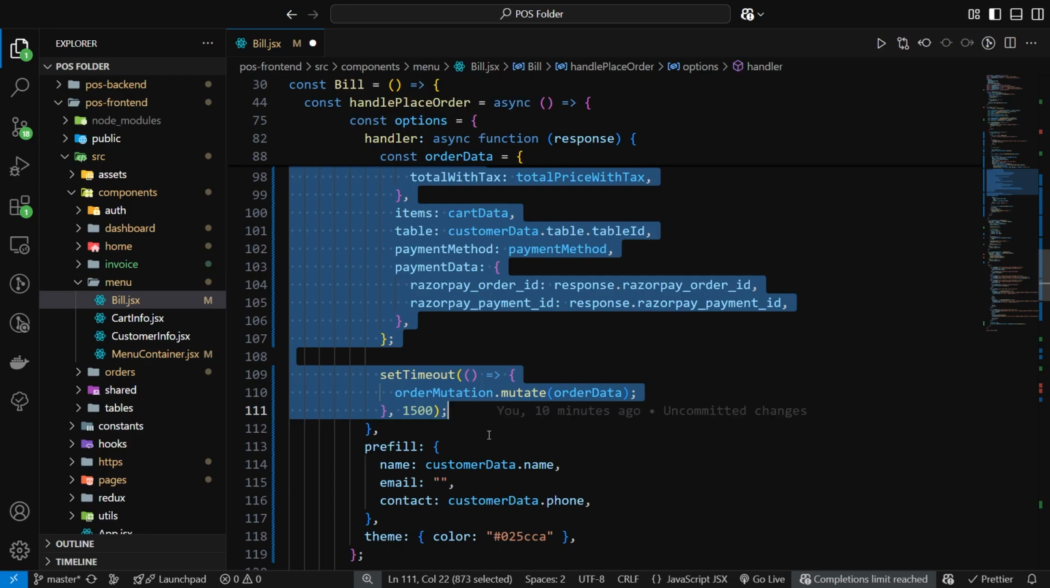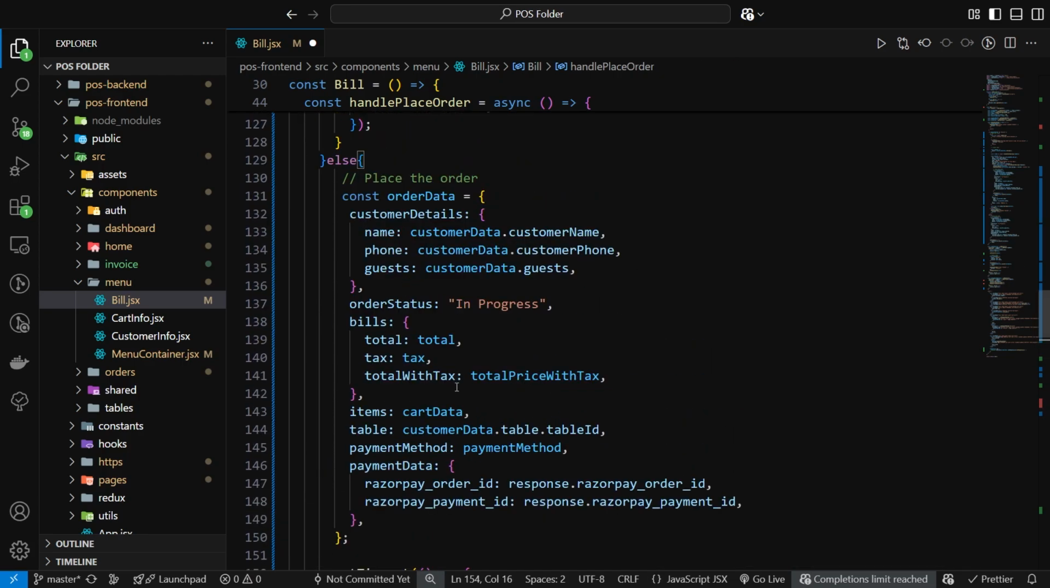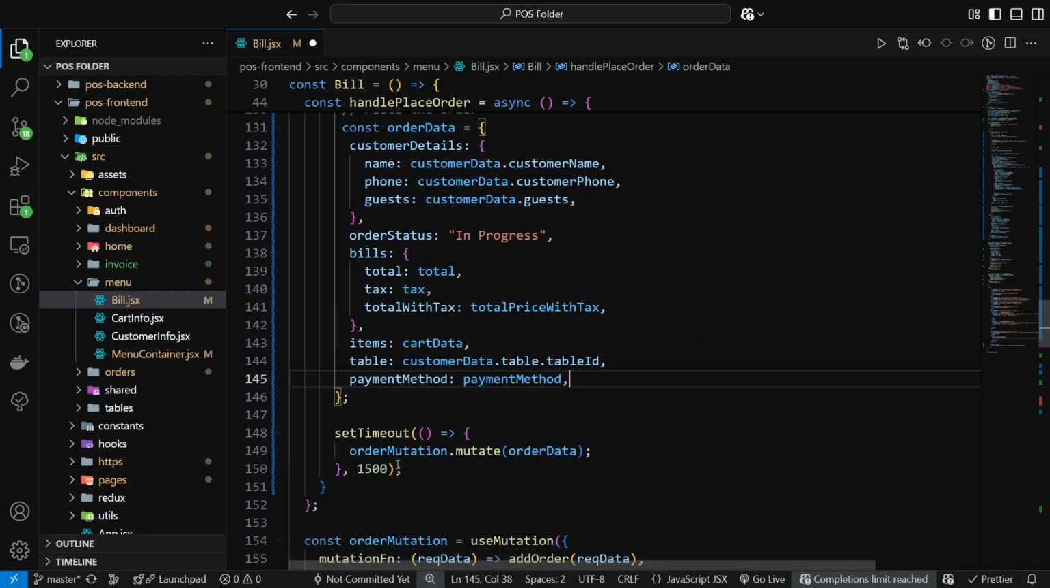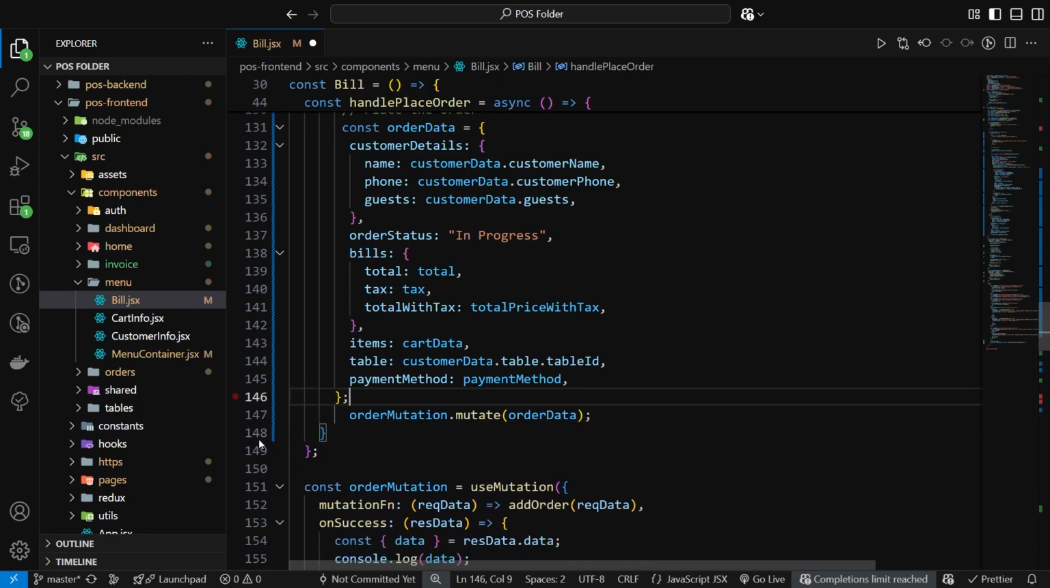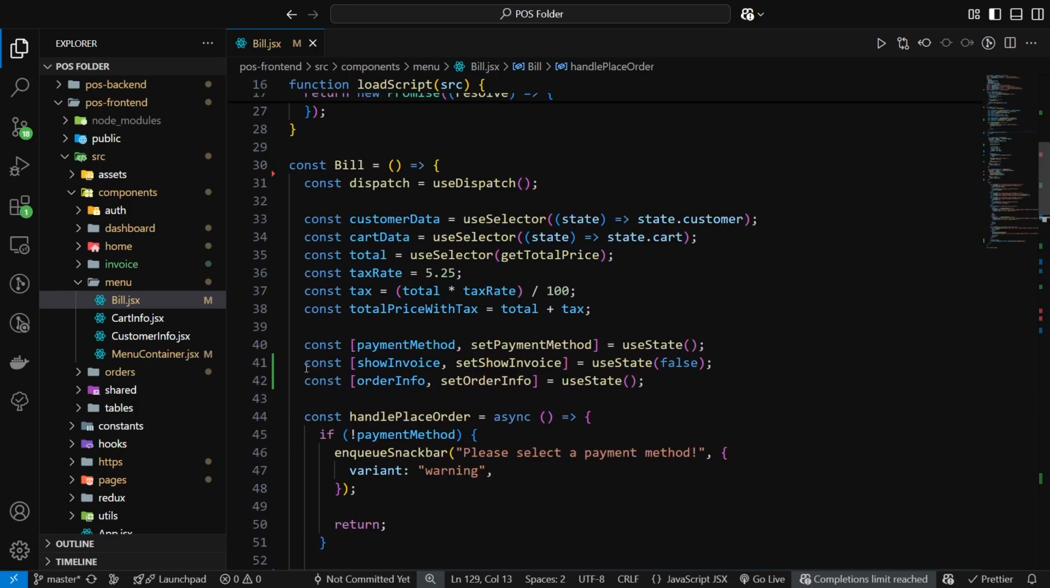So just copy the above code and paste it here inside our else block and remove this payment data from here. So this is done. Now let's create our invoice.